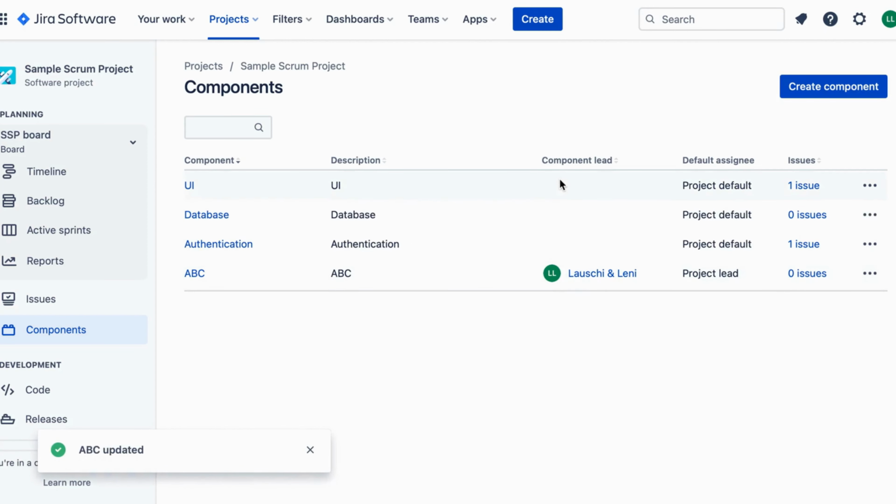And there you have it, a quick overview of the Components field in JIRA and what you can do with it. Remember, using components enhances your project management, organization, and team collaboration. Now go ahead and leverage this powerful feature to streamline your work in JIRA.